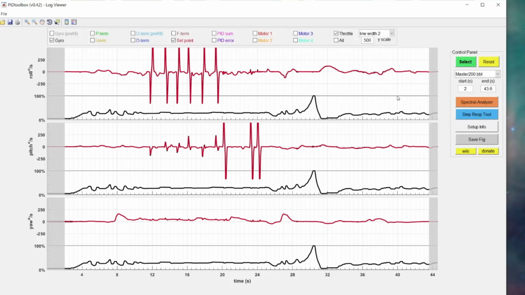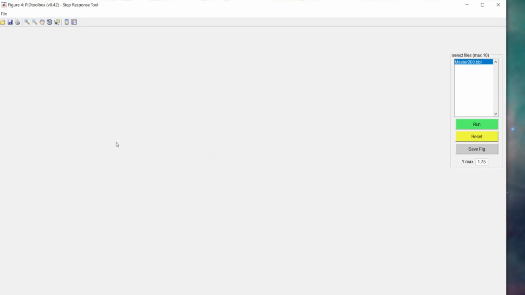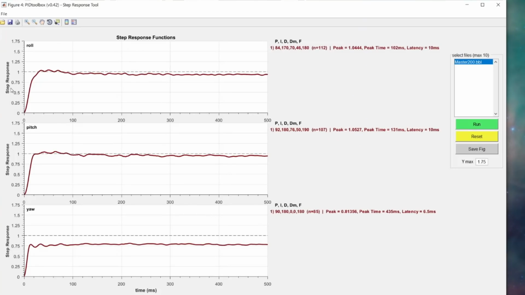What we're going to be using for the next part of this video is the step response tool. So that's again over on the right hand side. Click that blue button, step response tool. That opens this new blank window, and just click the green run button. And that will produce the step response functions for that log. And that's where we're going to see if we have an underdamped, overdamped, or critically damped system.